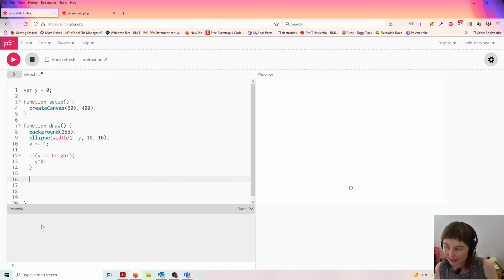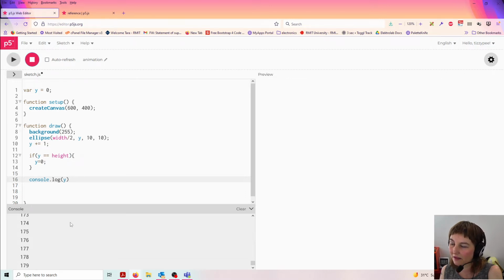To do that, I type in console.log, and then in these brackets here, I put the value that I want to log. And in this case, I want to know the value of y. And this is going to update every frame. So let's stop this and play it again. And you can see it's going up as it goes down the screen. And once we get to the bottom of the screen, it's going back to 0. So console is a really useful way to debug or to try and understand what's going on.